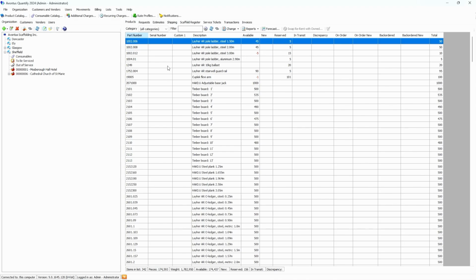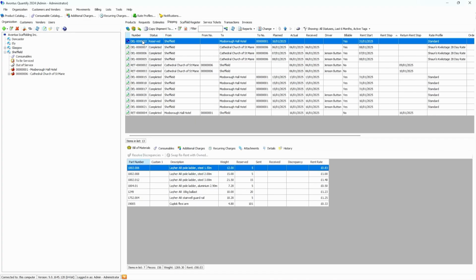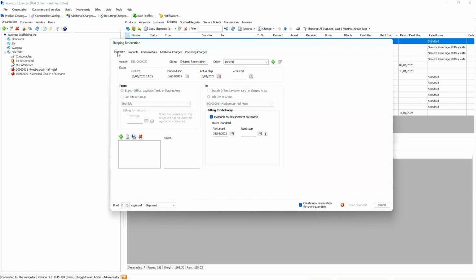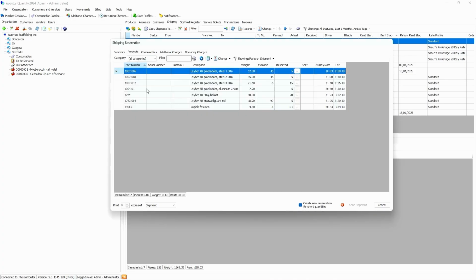Now when it comes to sending the shipment, I can go into the branch again, or I can go into Mosborough Hall. I'll do it from branch. As you can see, the delivery ticket, the reserve ticket is there. So I click on this blue arrow to say I'm going to send it. This will now appear. I'll go into summary, and as I'm sending it today, I need to change this date. Select my driver. I want to have Jason again. Into my products. So this is everything on the reserve ticket.